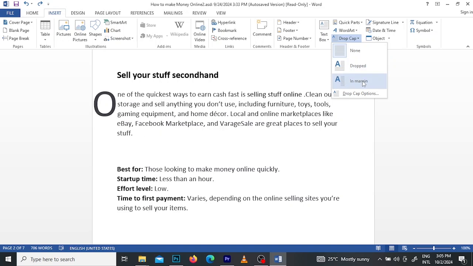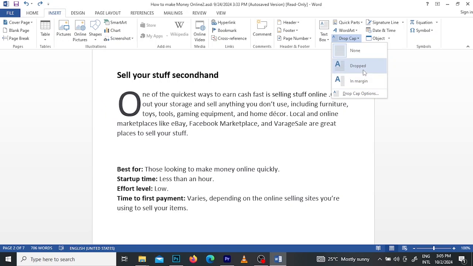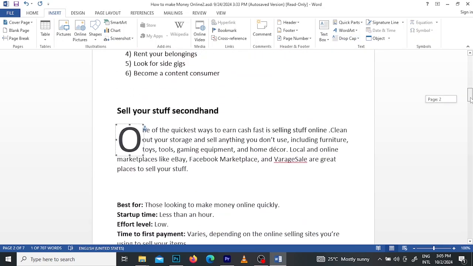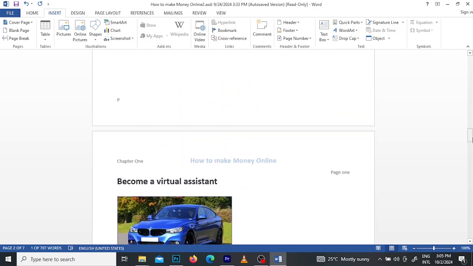Next we have In Margin. In margin, it takes away the space on the left margin, but people prefer this dropped option because it looks more neat compared to the rest. Now that's how to create a drop cap in Microsoft Word.